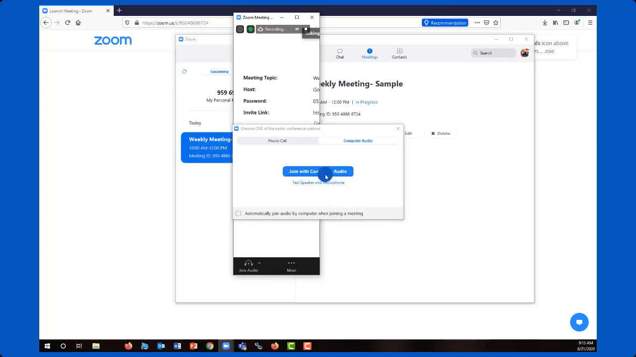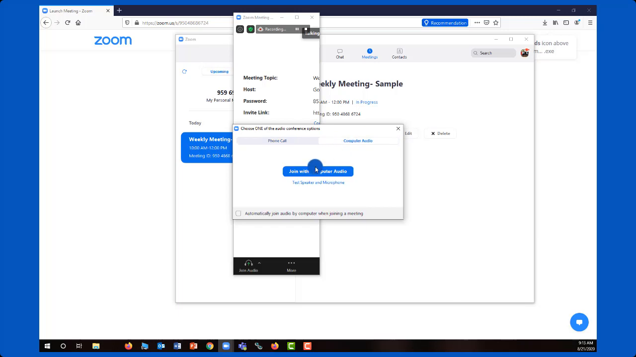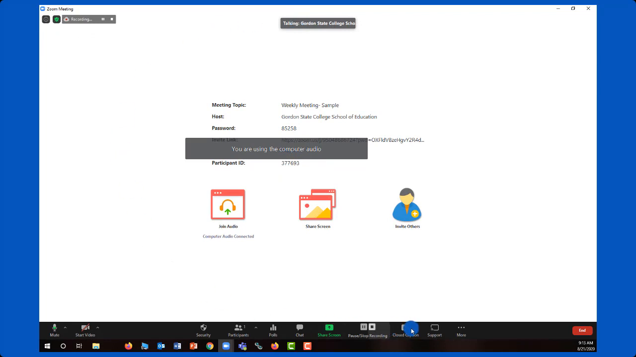And then it will ask if you want to join with your computer audio or if you want to call in. So again, call in is if you don't have speakers on your computer or a working microphone. But in this case, I'm just going to join with my computer audio. And it's going to open me up to the session. So this is what the session looks like. Notice at the top it is recording because as soon as I came into the session, it started recording.